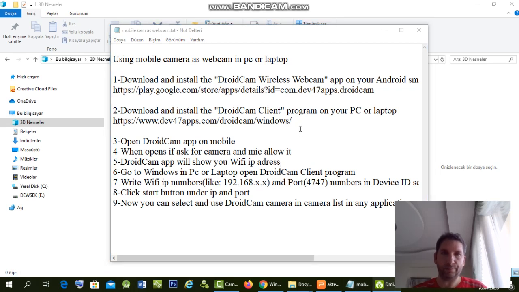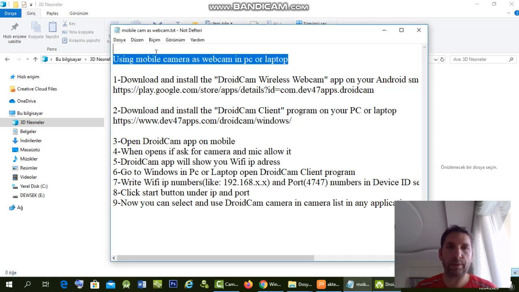Hello, welcome. How can we use our mobile camera as a webcam in a laptop or PC? The quality of this camera is better than a laptop or PC. As you see, using a mobile camera as a webcam in PC, this is it.